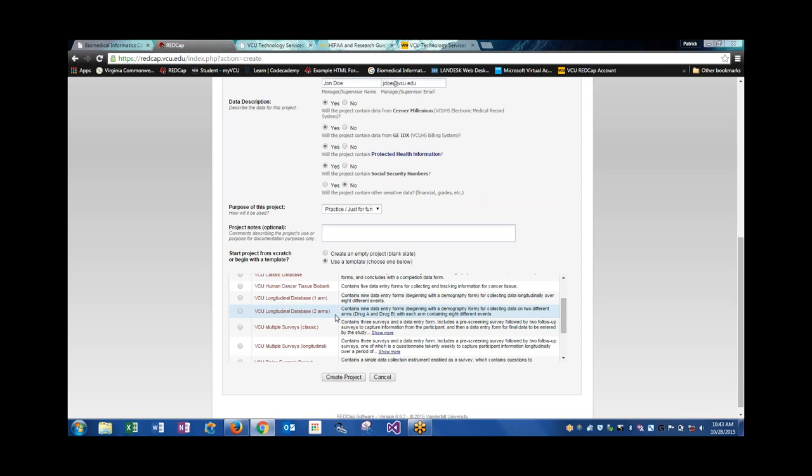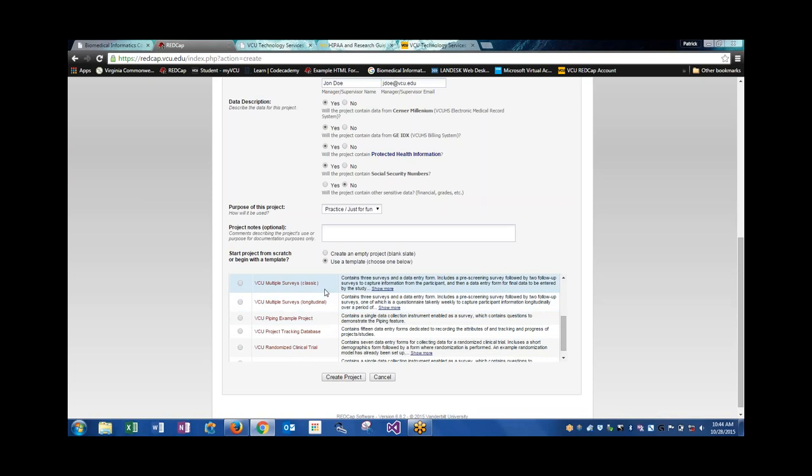And there are VCU Multiple Surveys, Classic, and Longitudinal. And just a description of the classic format is where each data collection instrument is used once for each subject or record. And for longitudinal projects, each data collection instrument can be used multiple times across predefined time points, such as patient office visits. And there's a piping example, just to get a feel for using piping in the collection instrument.